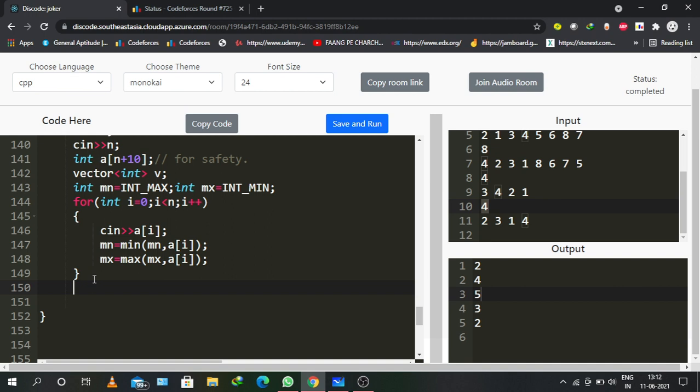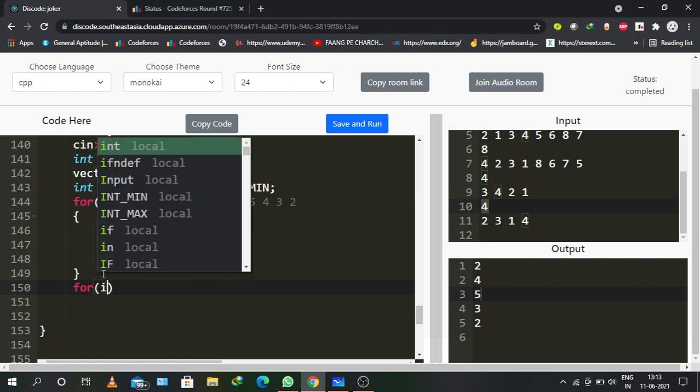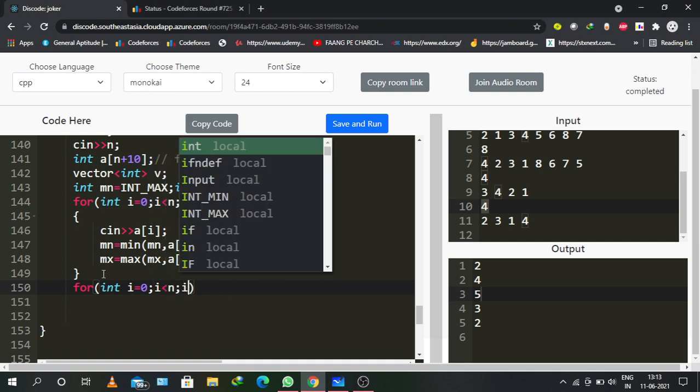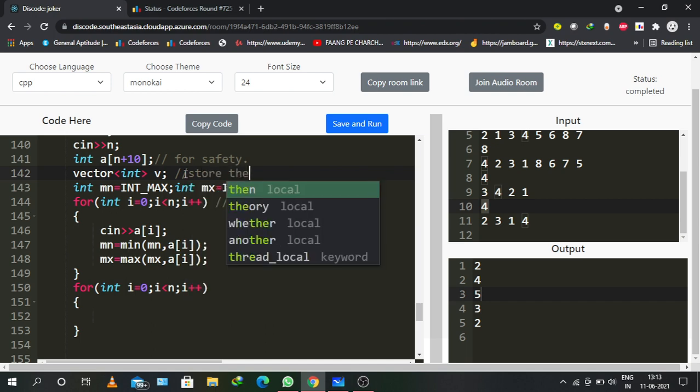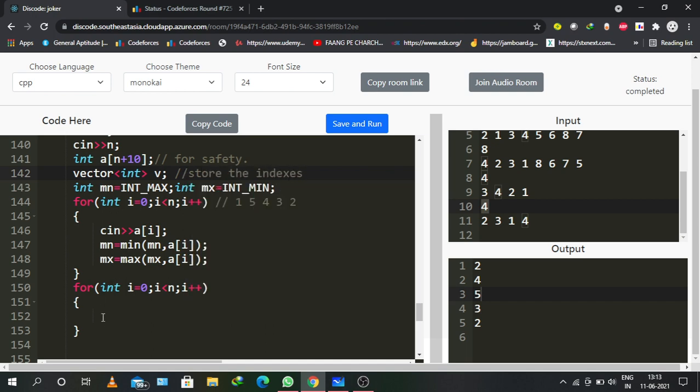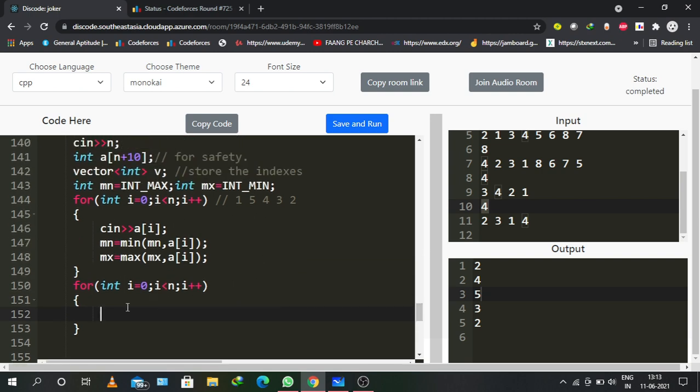So now what we are doing here is, suppose our array is 1 5 4 3 2, okay. After this whole step, our array will have these elements only. Now our job is to just run a for loop like this, and in the vector we have declared, we will store the indexes.